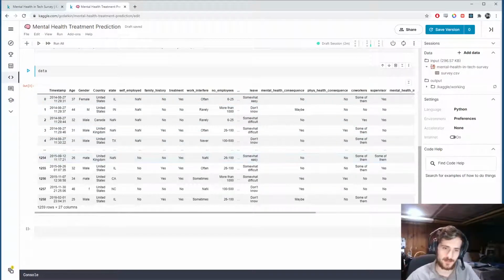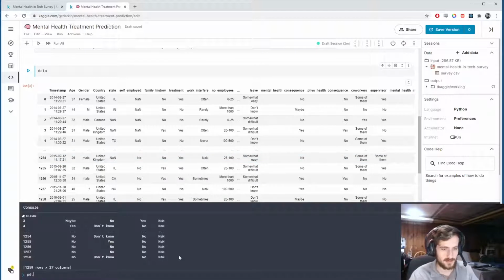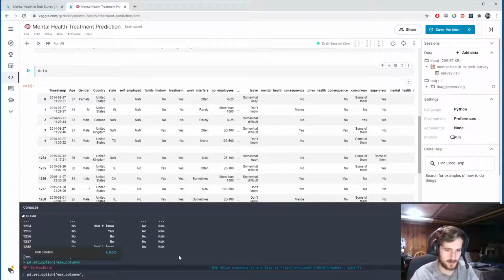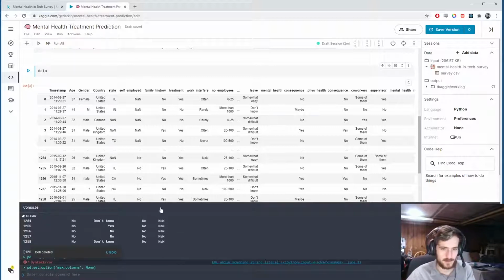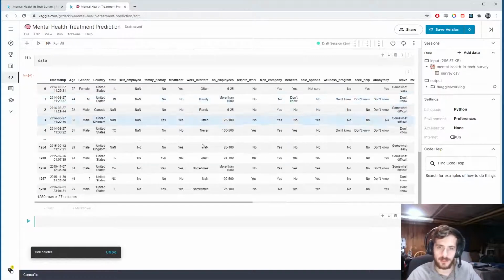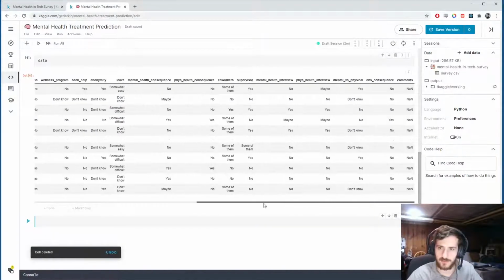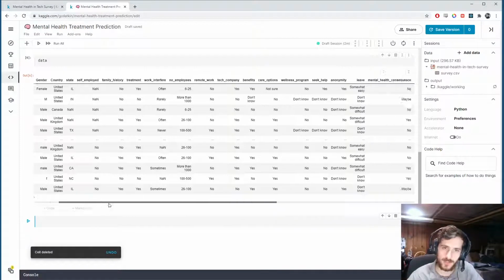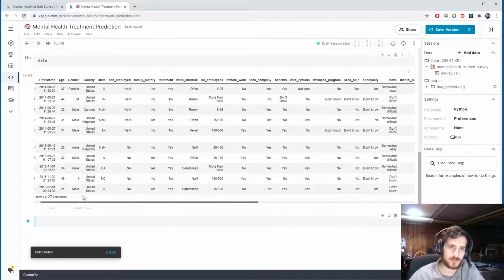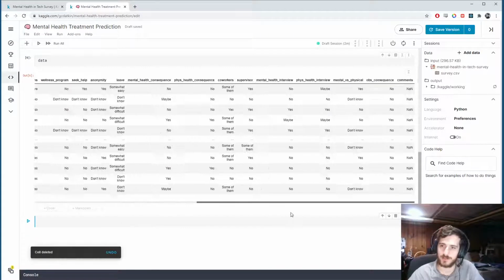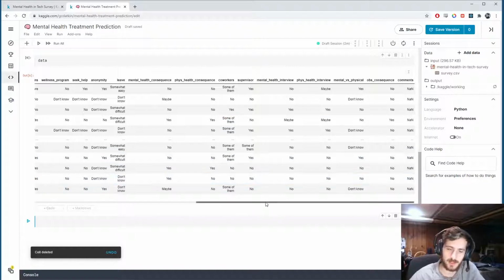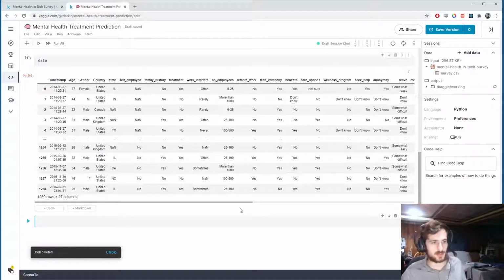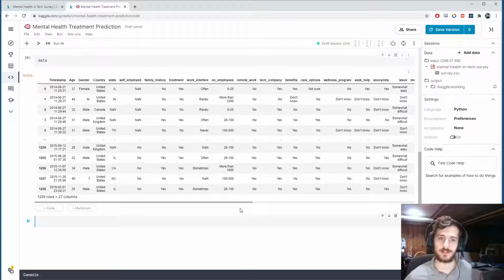I want to see all the columns at once, so I'm going to go into the console and type pandas.set_option max columns, None. And now if I run it, I can see all 27 columns. I have a scroll wheel at the bottom. As you can see, there is very little numeric data in this dataset. It's almost all encoded as text values. So we're going to have to do extensive encoding to try to get it into a machine-readable format.